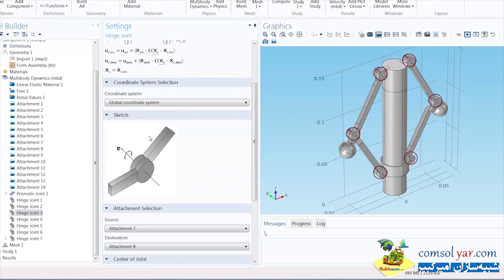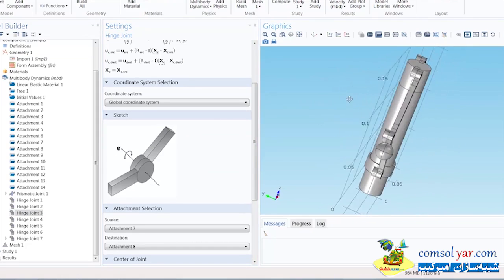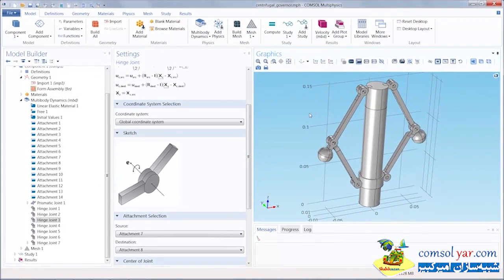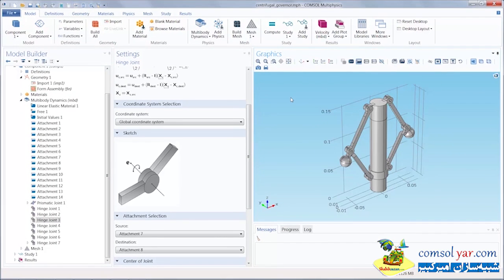which allows the joints to rotate. All in all, when modeling using the Multibody Dynamics module, you'll want to use form assembly and create attachments and joints to connect the different domains together.